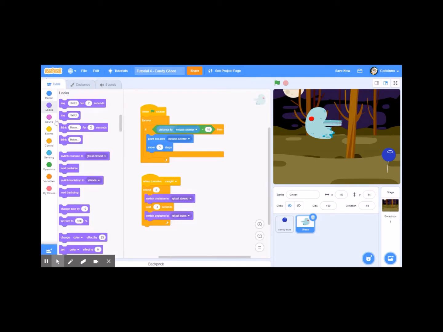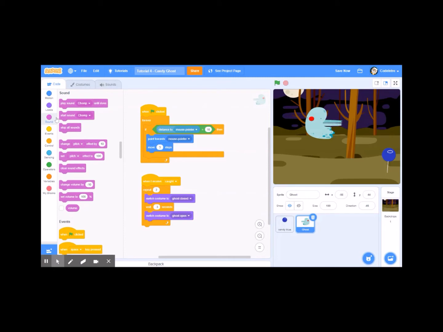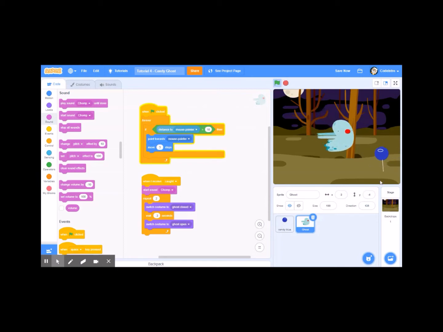Then I'm going to go to code. I'm going to go to sound. And I'm going to bring out start sound chomp. And I'm just going to snap that right underneath the when I receive caught, so that when you play it, it does its thing, and you hear a chomp sound.